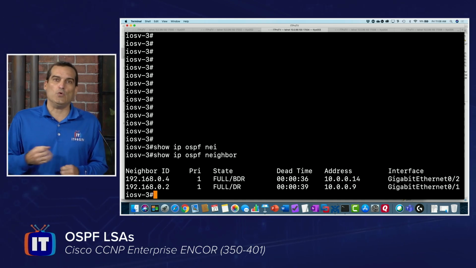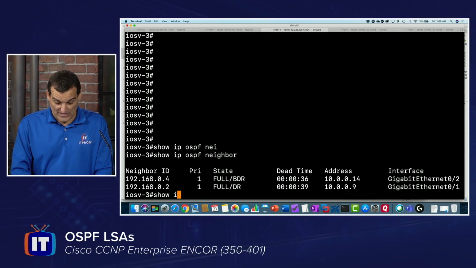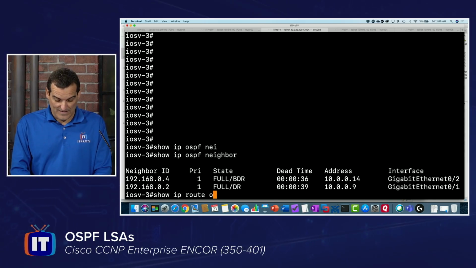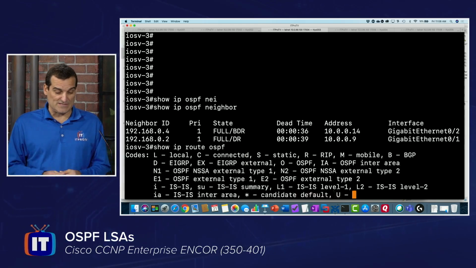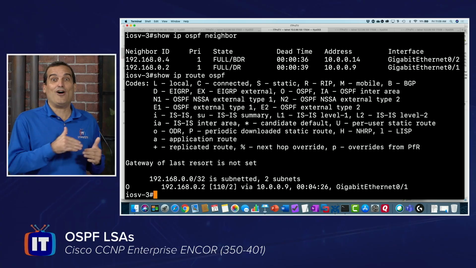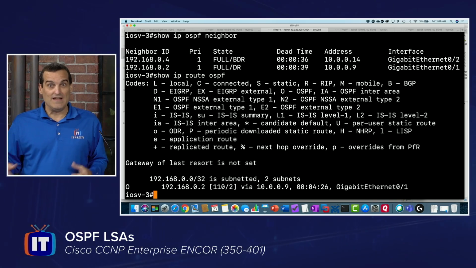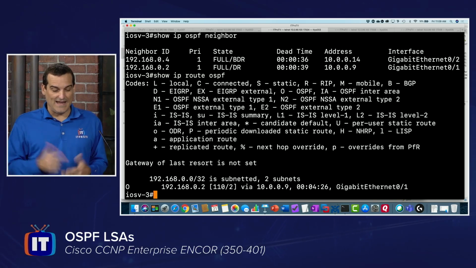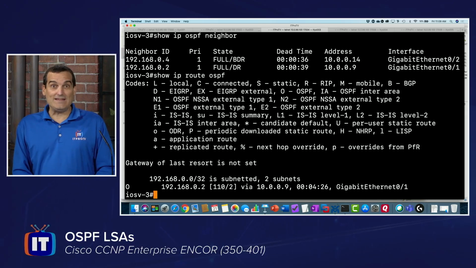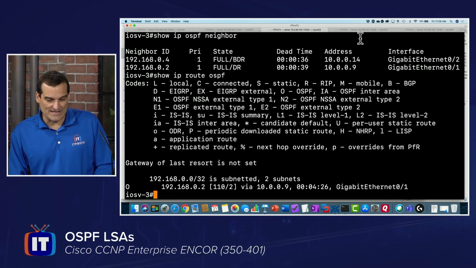How we view the LSAs, a couple of different ways. Certainly, one of our primary commands is show ip route ospf, and we're going to see that we have this entry in our routing table for 192.168.0.2. That's one of the loopbacks, and that just reminded me I've got some troubleshooting to do, because where is the R4 loopback? Ah, right. I forgot to advertise it.